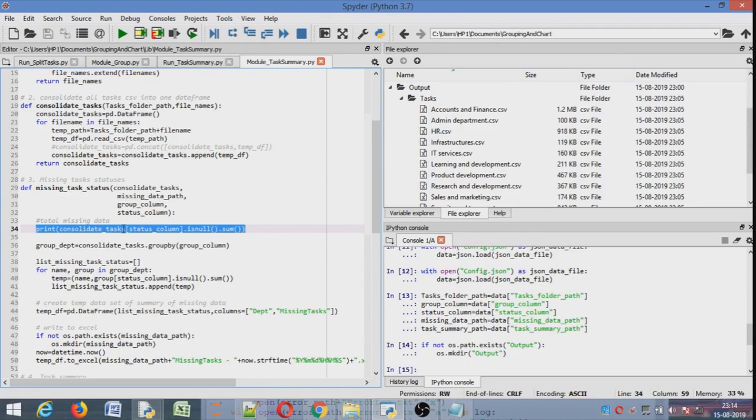Then I am going to create a group object from the missing data, similar to what we did in the module group. We got already consolidated task. We just need to group it based on the group column, like department. And I am creating a list for summarizing the missing data. In this group, I am taking again all the groups separately and name.